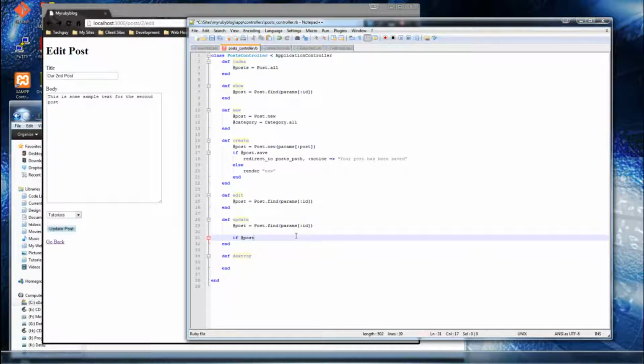So let's say if post dot, now if you remember when we did the console, I think it was chapter 3, we did all these methods, the find, the dot new, and if you remember we did the update_attributes. So we're going to say if update_attributes, and this makes it so that it will automatically update it in the database as well. And we just want to pass an argument. We just want to say params post.